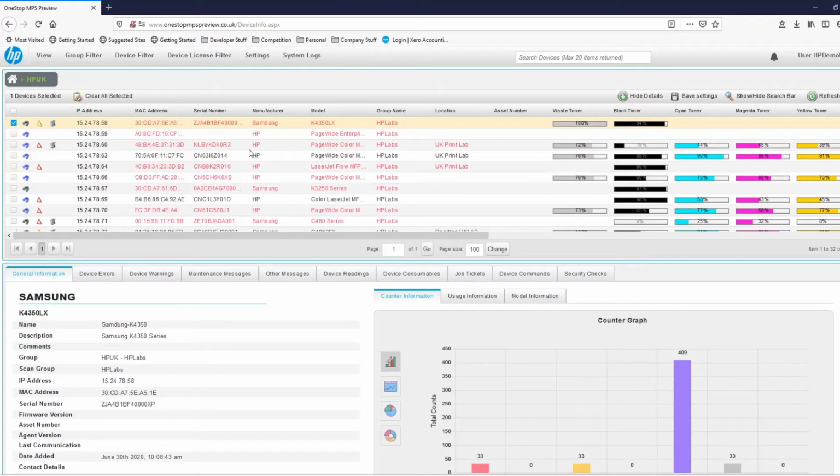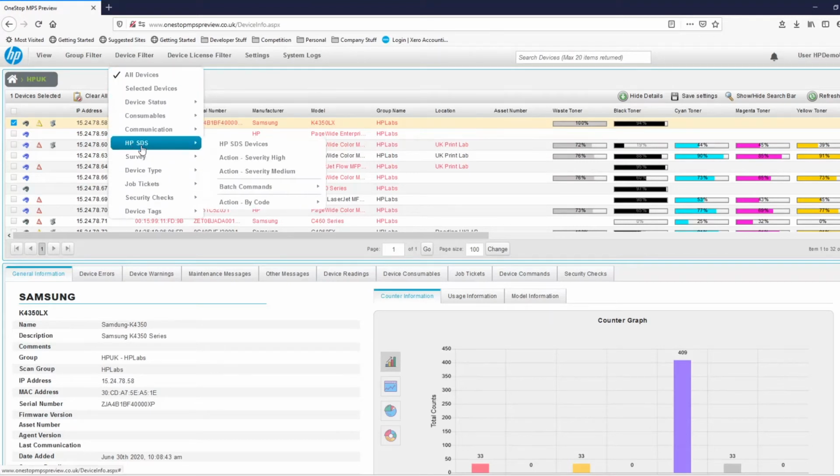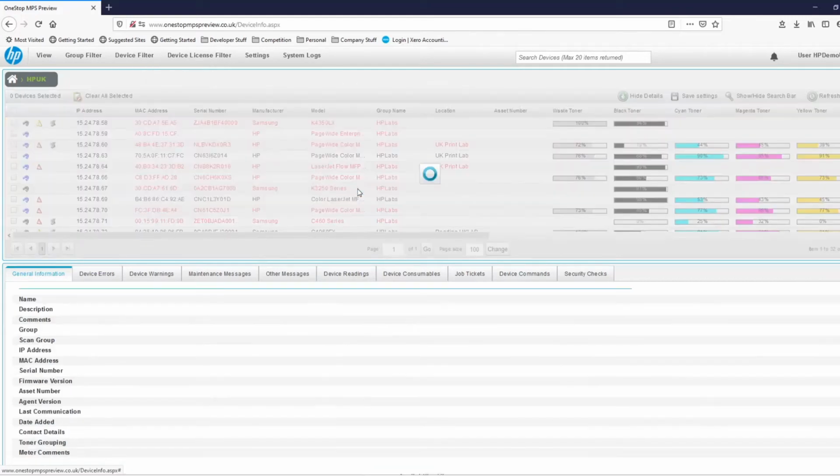Well, what I can do is from here, every time I create a batch, I get a new entry in my batch commands. This is generated automatically, so I don't have to do anything. Basically, as soon as I execute an SDS command for more than one device at the same time, OneStop will automatically create a batch for me, and it will have the date, time, and what the action was. And then I can filter on that. So this is one that I did a couple of days ago. We rebooted some devices.